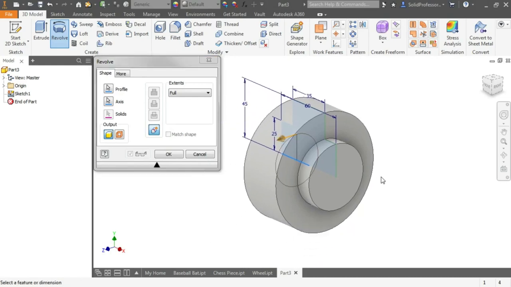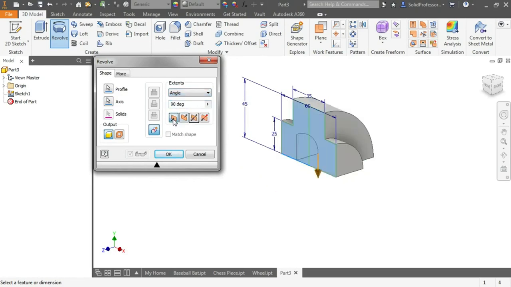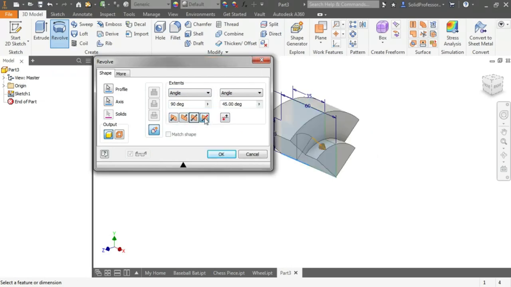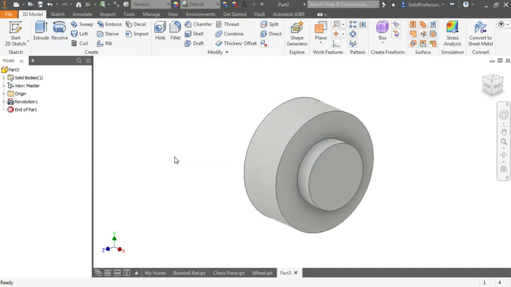As with other 3D features, you can control the extents. The full option revolves the full 360-degree range. You can specify an angle and choose which side to revolve the geometry, split it evenly to both sides, or choose different angles for each side of the sketch. The other extents let you select existing model geometry if you have it, but we'll switch this back to full and click OK. Our finished part has filleted edges.